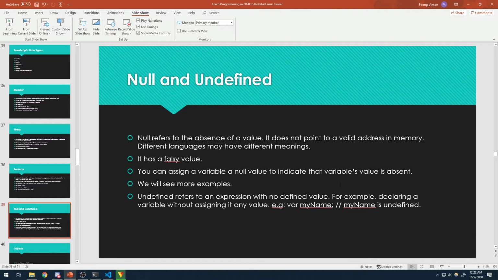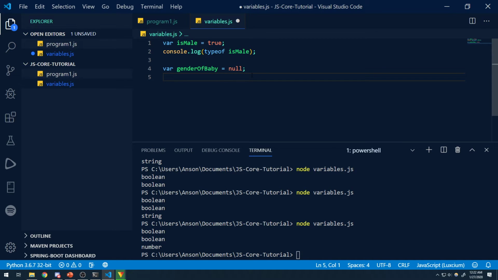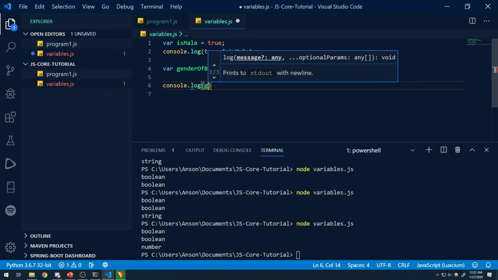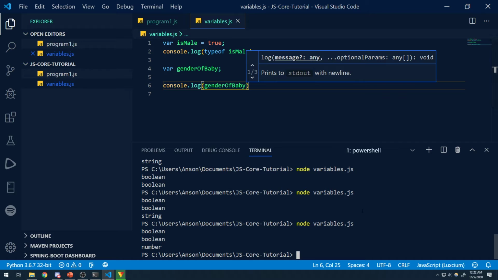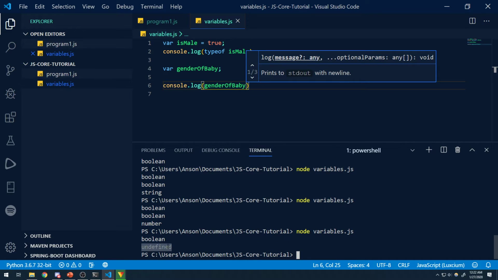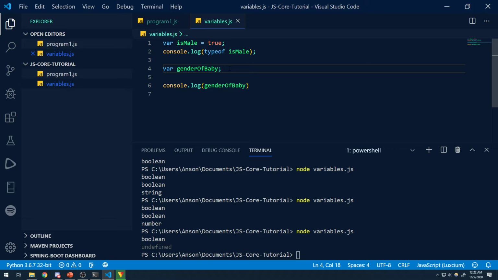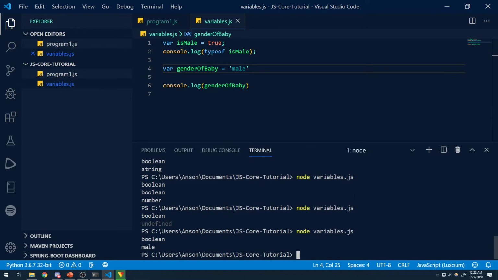Now let's talk about undefined, or the value undefined itself. Let's say I declare this variable genderOfBaby. So far all I've done is declare it. I didn't assign any value to it. But look what happens if I log this variable to the console. It's going to say undefined. The reason is that we have not given this variable any definition. We have not assigned it any value, so since there's no value assigned to it, it's undefined. If I give it the value male, it's going to log male.